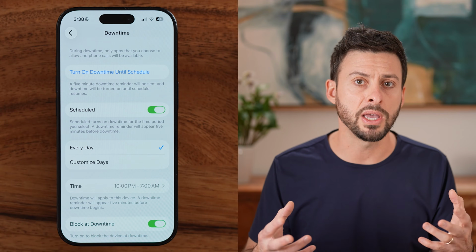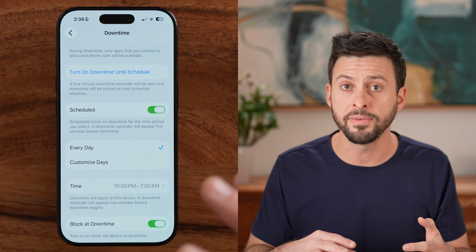I hope this gives you a good idea of all of the features and functionality that you should be doing on your child's account as soon as you give them an iPhone.